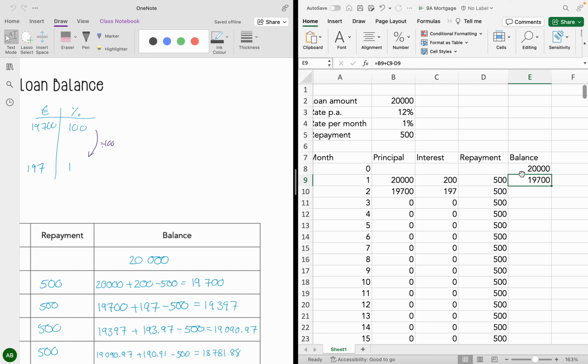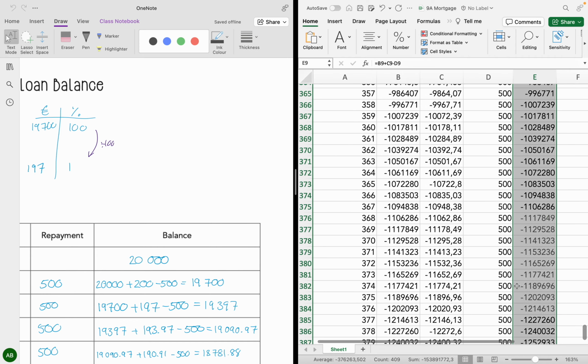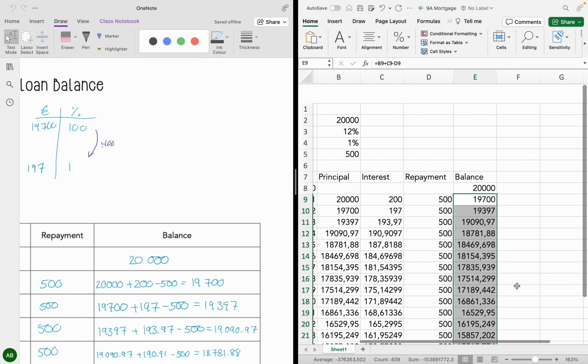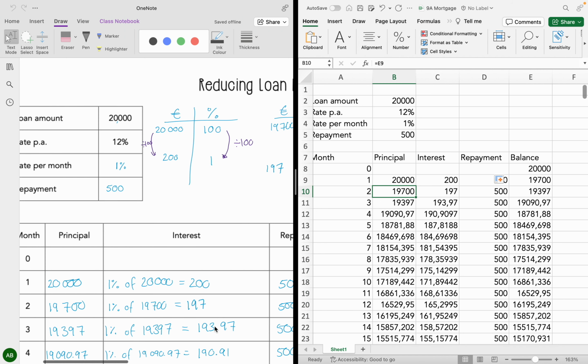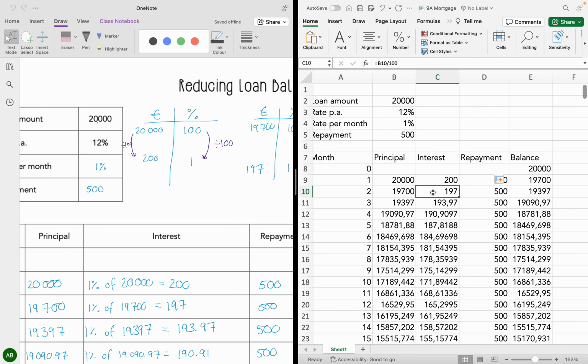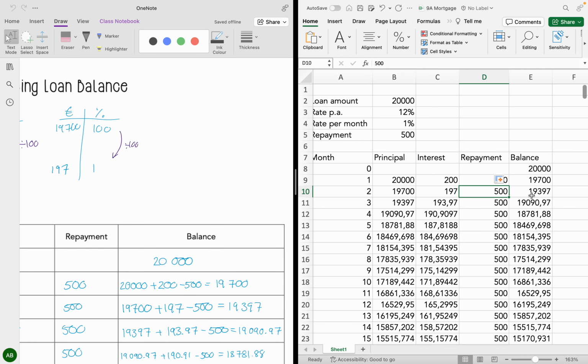That's great. Now this is the bit where we see what we've been working towards. So I'm going to drag this down, and now we've got lots of numbers obviously, but it has copied in the 19,700 for month 2, which is what we did. It's found the interest, 197. We said the repayment's 500, and then it's calculated the balance for us. And if we click up the top here, you can see what it's doing. It has taken the principal, added on the interest, subtracted the repayment, just like we did.